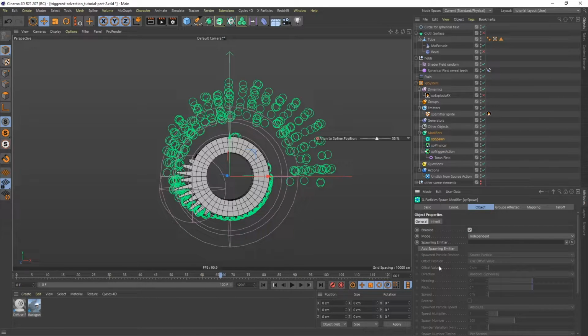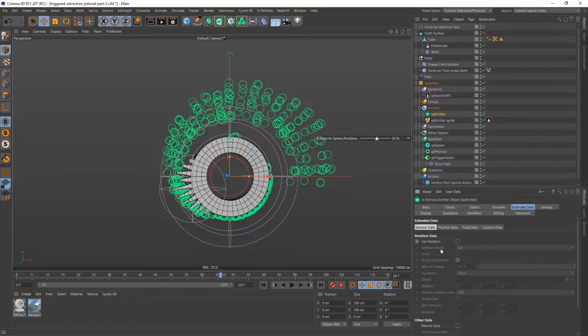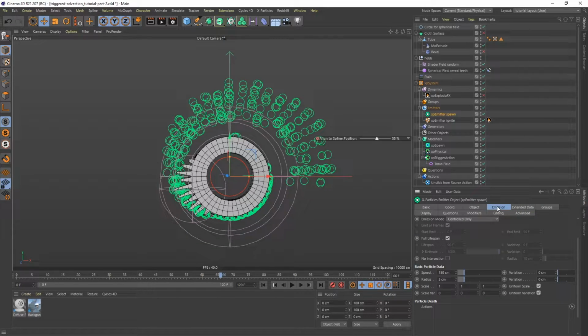And the XP spawn needs to have an emitter to work. So we can do add spawning emitter. So it created an emitter for us here. Let's call this one XP emitter spawn, like so. And I'm going to go to the emission. And I'm going to set up the speed to something like 184. And radius of 3 is fine, but I'm going to set a variation of 2.